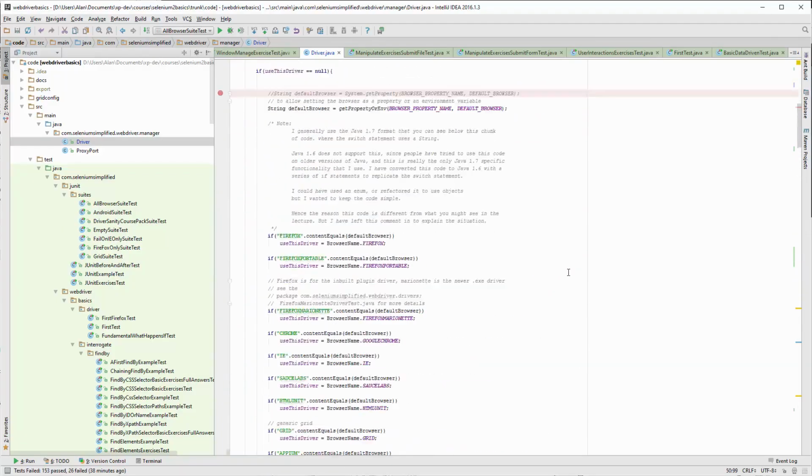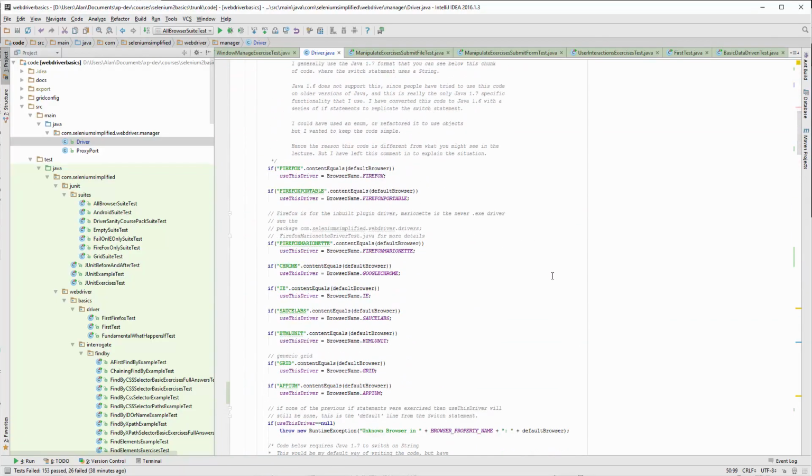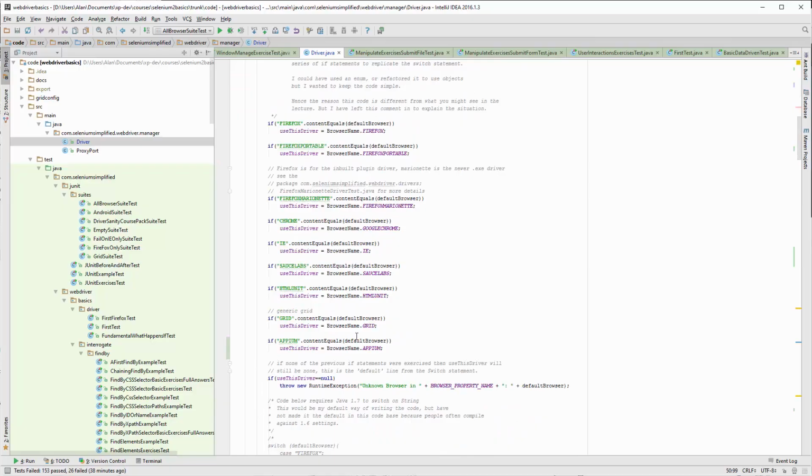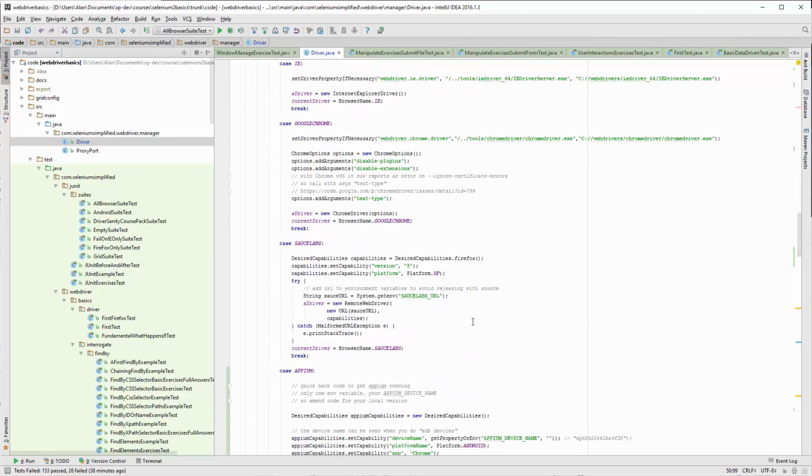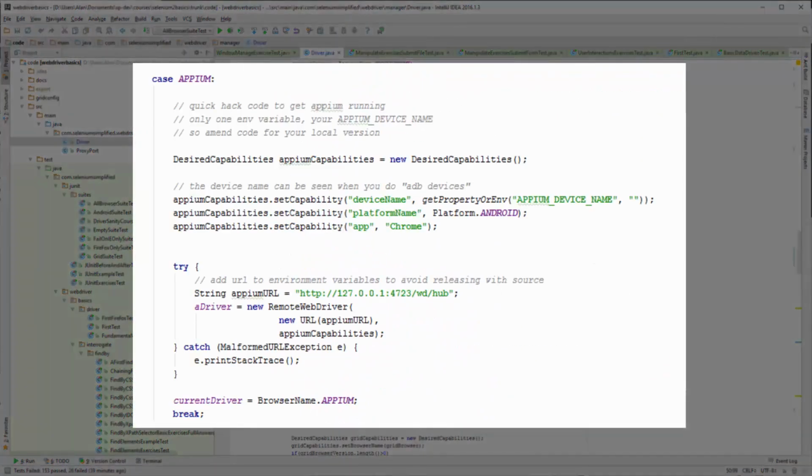I've added a new section down here for if it's Appium, then call it Appium. Then some more code in the Appium section here just to start it up. So all I'm doing here in the Appium section is creating a desired capabilities, setting the device name to be the name of my device that you saw when you do ADB devices or when you use the Chrome debugging tool, the Chrome inspection tool for Android. It shows you the device name.